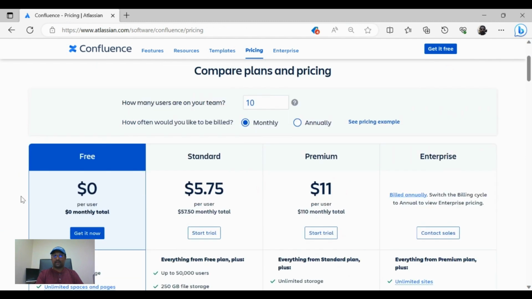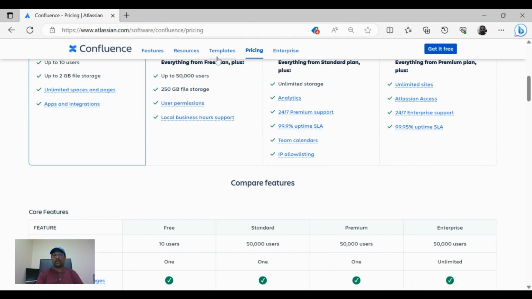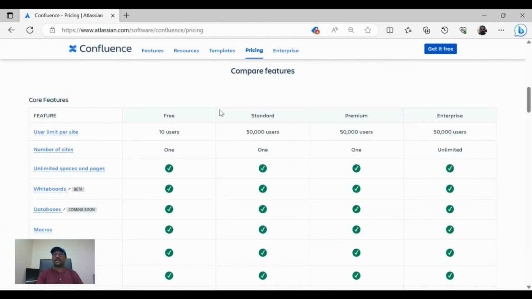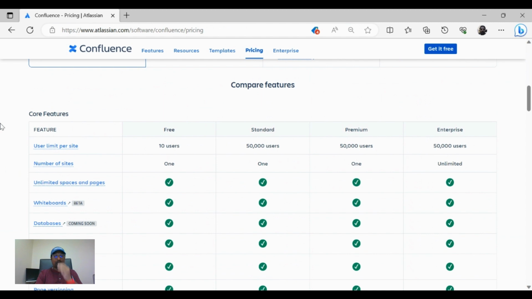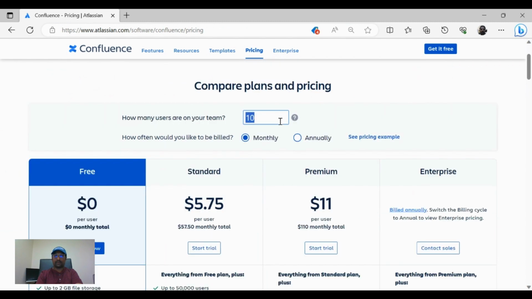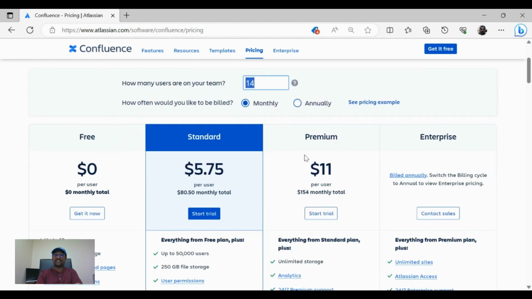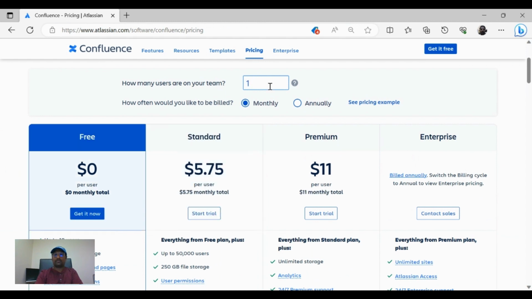So for your free trial, if you want to know the features, along with the resources section, you can also look at the pricing and compare the features between different tiers and plans. Now, this is the user or pricing calculator for 1 to 10 users. It's free of cost. If it's more than 10 users, the moment you select the team size, the plan is automatically selected for your information and reference. So let's go with one user. It's always free, as I mentioned.